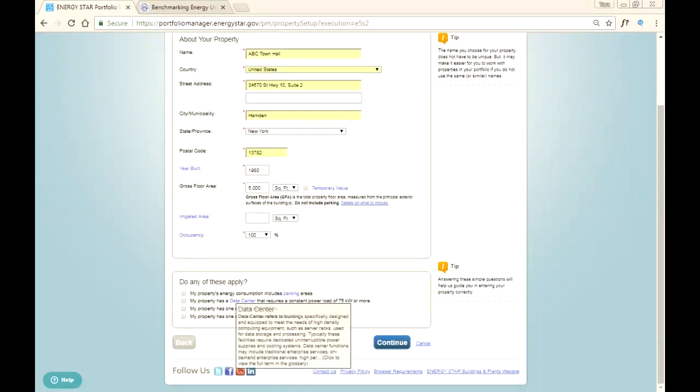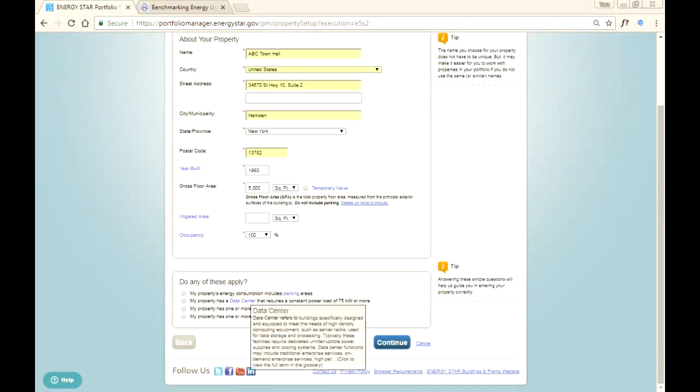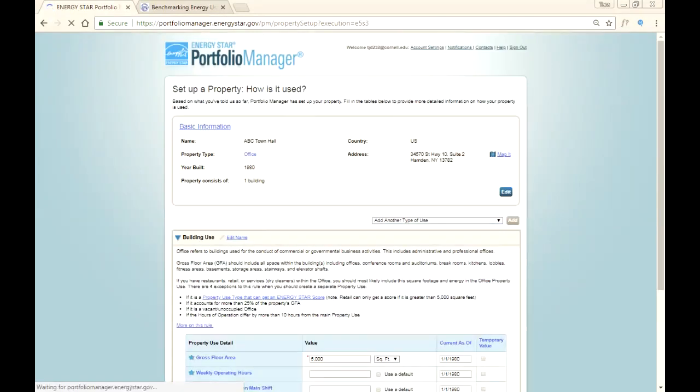And then it's just asking us, does it include any parking areas? Do you have a data center, which would have a large energy load, retail stores, restaurants, cafeterias? In this case, I don't have any of those. I'm just going to hit continue.